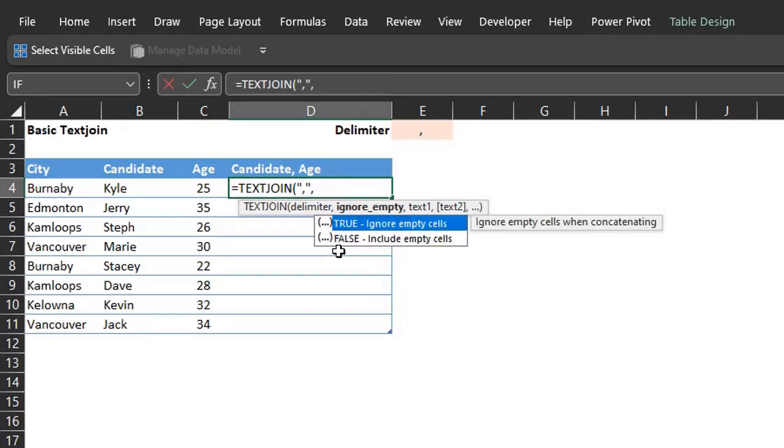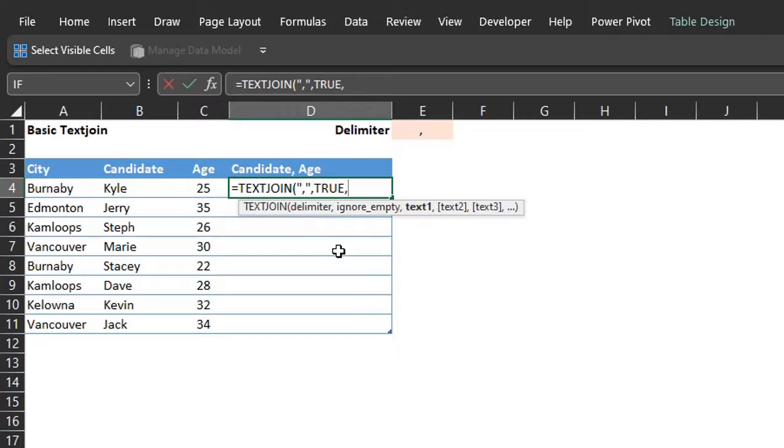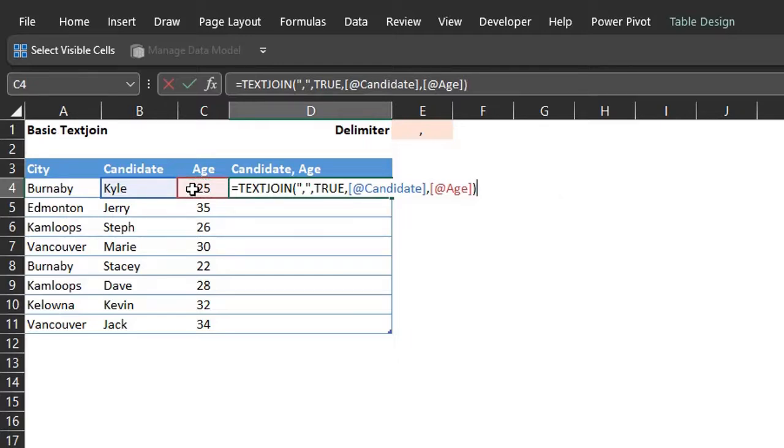Ignore empty is used to specify whether to ignore empty cells or not. TRUE is the default and it ignores any empty cells in the result, while FALSE includes empty cells in the result. I'll select TRUE. Text1 can be a range or a cell. I'll select the candidate for text1 and age for text2. TEXTJOIN can take up to 252 text arguments. Close the bracket and enter.